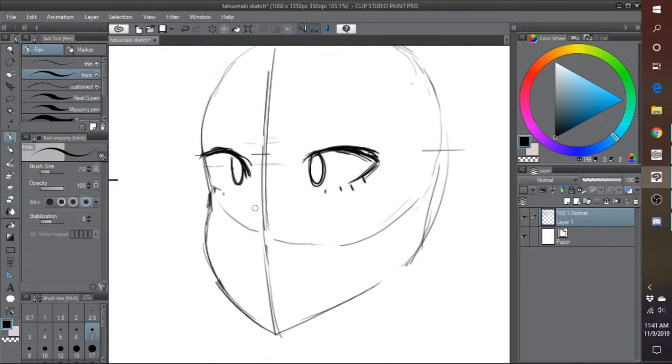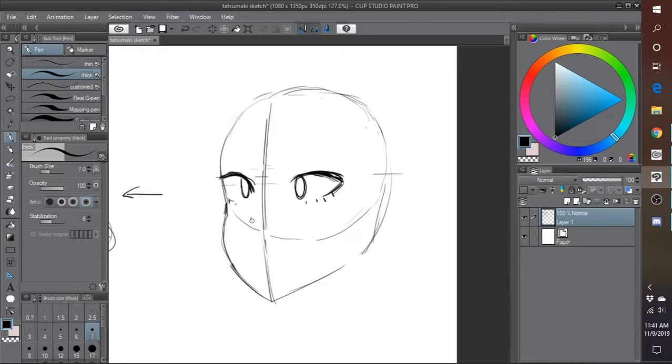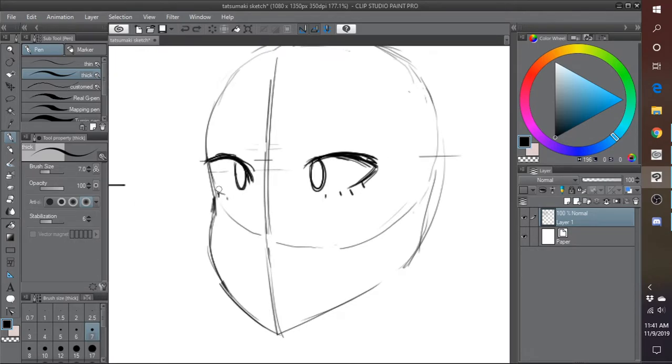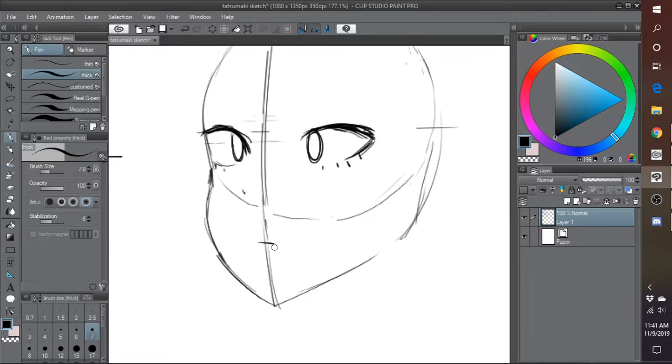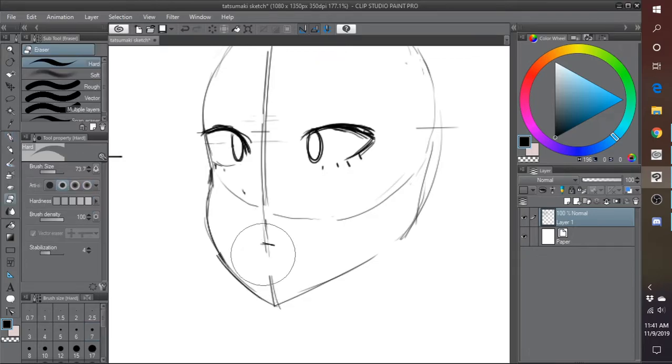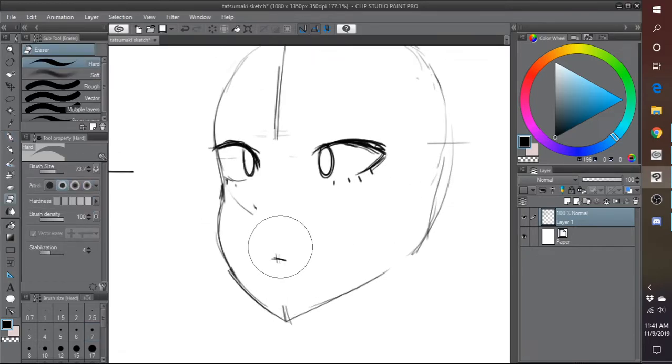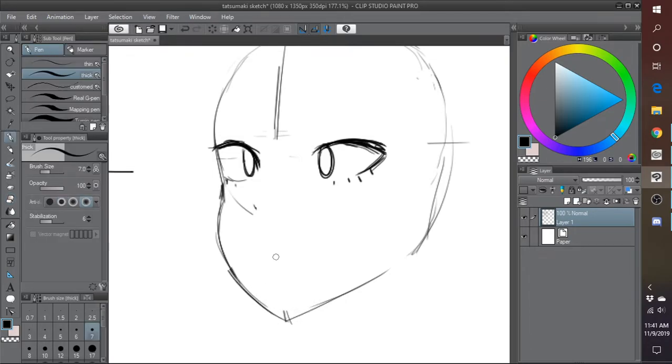And then the nose would be somewhere around. Well, you kind of have to guess where it might be. So I'm guessing right around here would be where the nose would be, and then the mouth would be around there. Normally I wouldn't really use guidelines, but for this I'm gonna use guidelines.